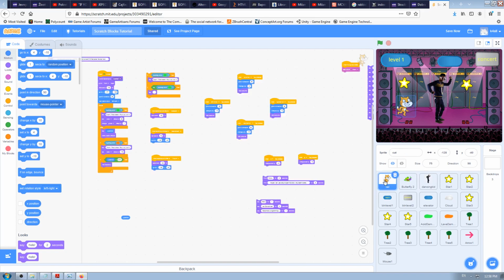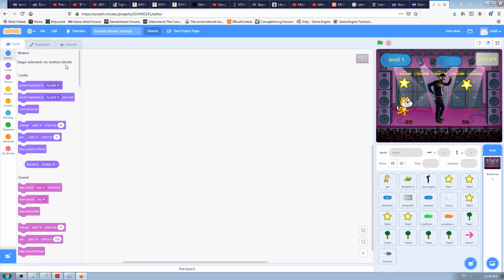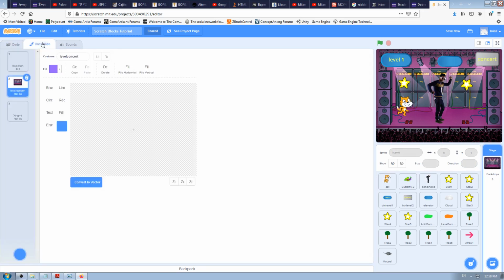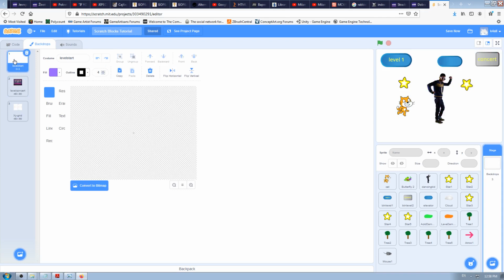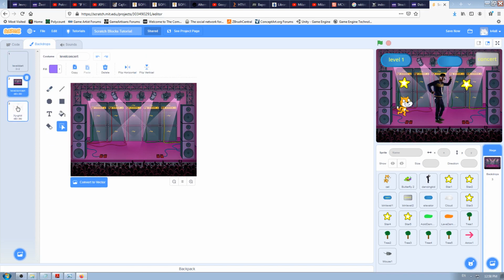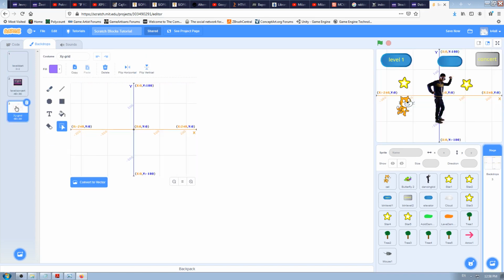And the second problem was what? For a second I will click on the stage and go to the top left to the backdrops just to check what backdrops I have. I have this level start, which is blank white, then the second level, which is the concert level, and then the third level, which is the XY grid. Okay, that's all fine with me, but I have a problem here.